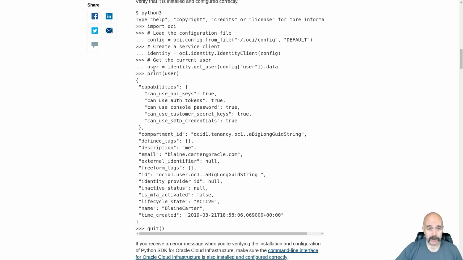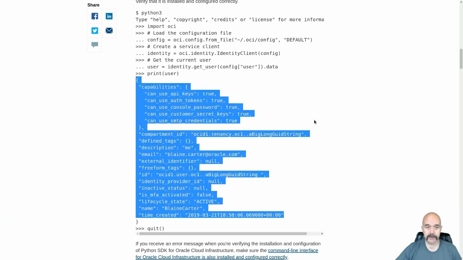And finally, from that identity, which is basically saying who I logged into OCI as, think of it that way, we're going to get the user by calling identity.get_user, once again passing in the config that we created up here with just the username or the user object key. There we go, that's the word I'm looking for. And then .data. So basically we're saying go get the data from this object and then print it out on the screen. Once you do that, you should see something similar to this.